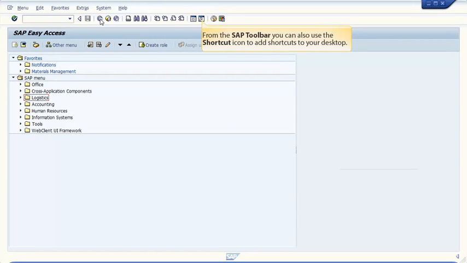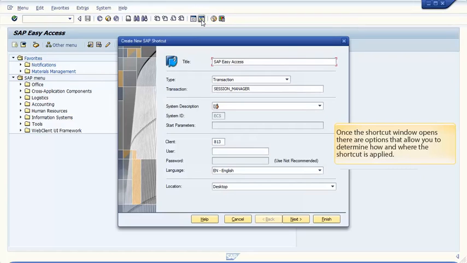So next we have the shortcut icon, and this allows you to add shortcuts to your desktop. So as you can see, once I give it a click, the shortcut window opens and there are options that allow you to determine how and where the shortcut is applied.